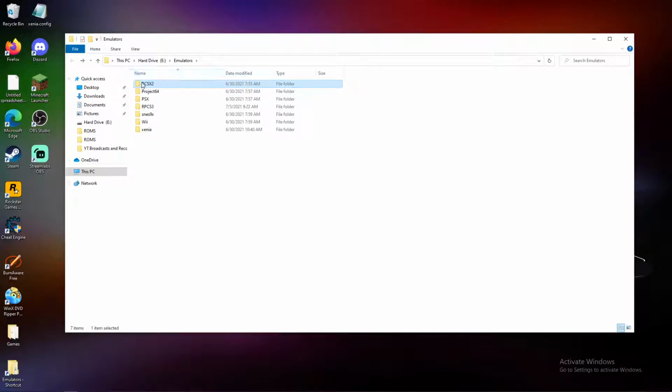And today I'm going to show y'all how to set up PCSX2. Then in another video I'll show you how to set up other games. But for now, I'm just going to show you how to set up PCSX2.